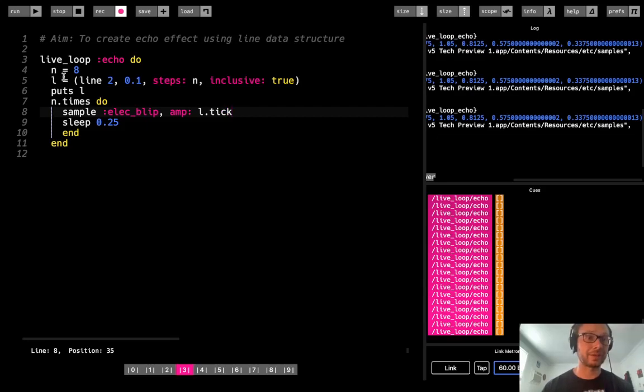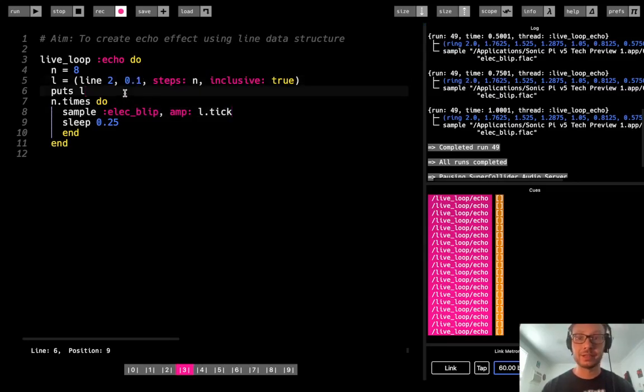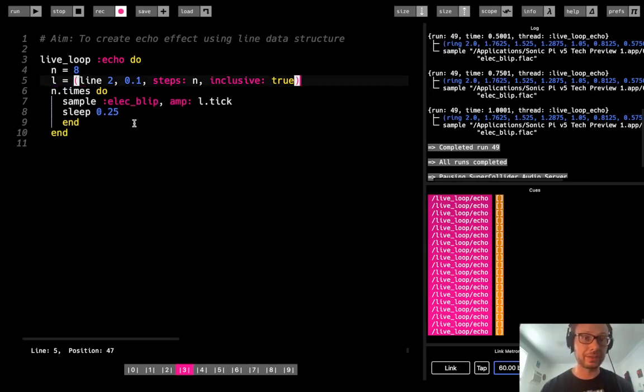So it's just going to tick through these values here. The value is going to be a little different since we're including this value here, but you see the idea is that the amp, so the volume, is going to get quieter and quieter and quieter. I'm going to get rid of that puts, and here we go.